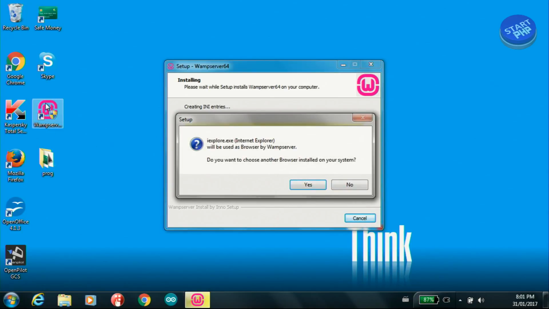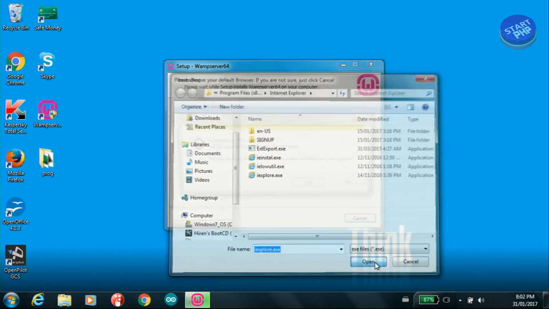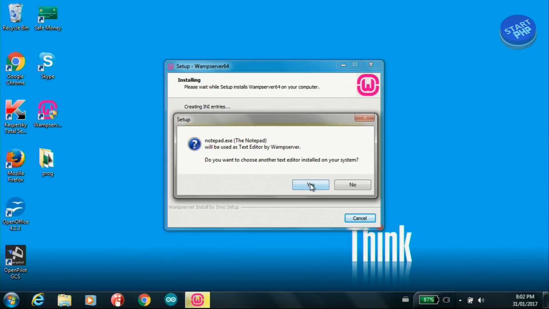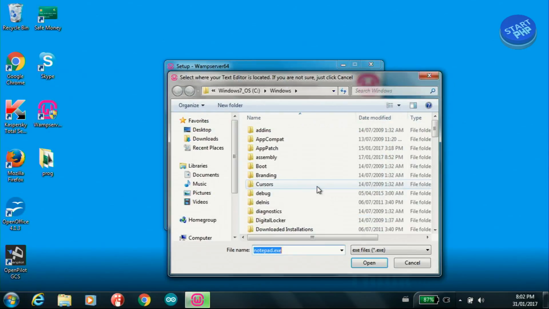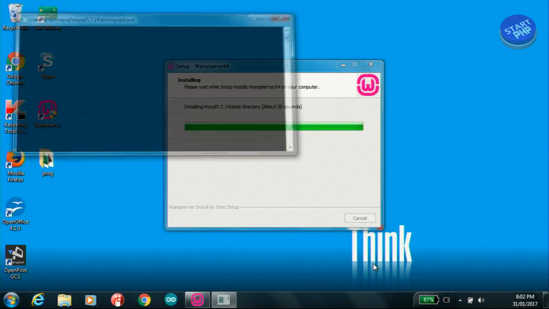So you can see the shortcut is created, but it still asks which application you want to use in the Explorer. That's fine. It asks you for the location. It automatically found it. Don't worry, just say open. Where you want the text editor, Notepad, yes. And then in Windows, Notepad, that's the location. Just click OK. Finishing the installation.